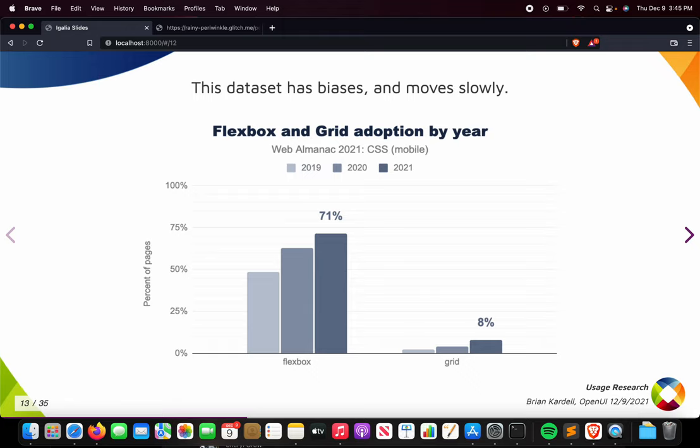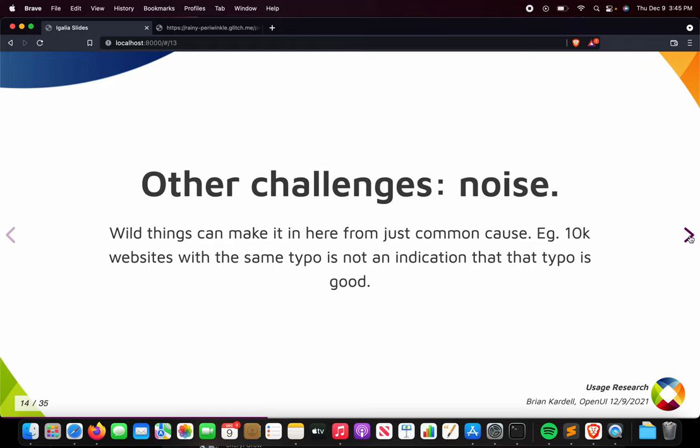One of the biases is that it's really big and it moves slowly. Take something like CSS Grid, which is probably just about the most popular thing to come out of CSS, maybe ever. It has doubled its usage in this data set every year, which puts it, from 2017 to now, at only 8%. So it's not just a snapshot in time. It's more challenging than that.